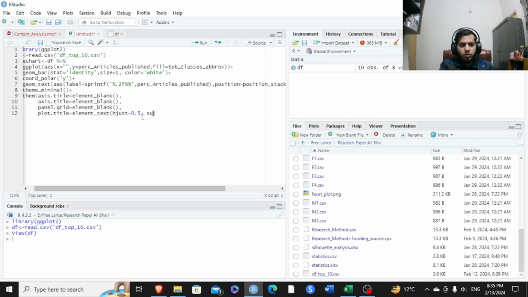We will set size is equal to 14. I'm giving it a random value. Bold is equal to, face is equal to bold because we want the text to appear in bold letters. I will close it. And the last one will be labs. In order to set the title name and the y variable name, title is equal to percentage articles published of 10 subclasses. Okay.